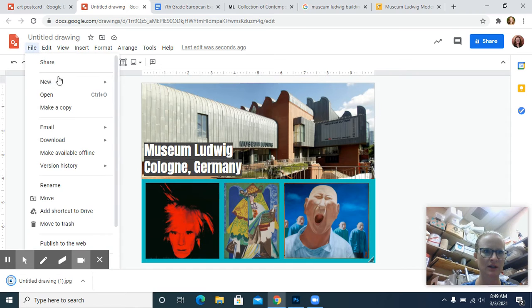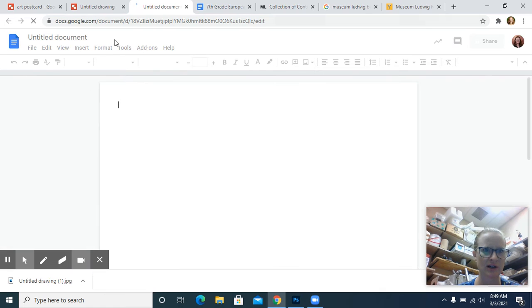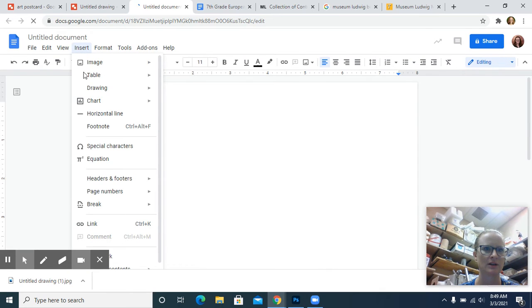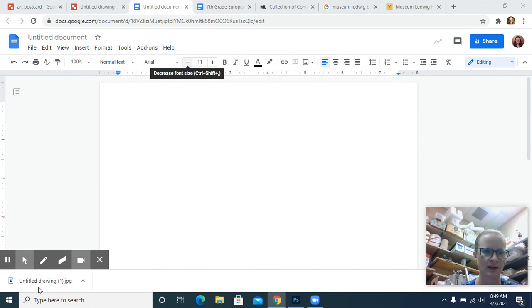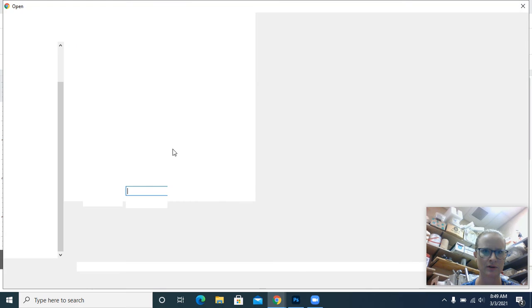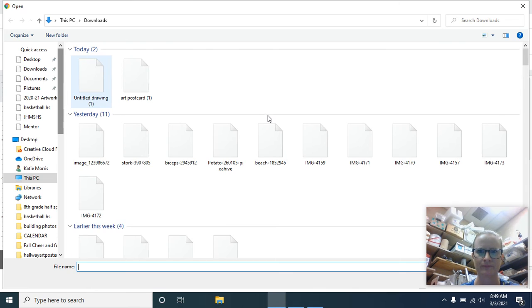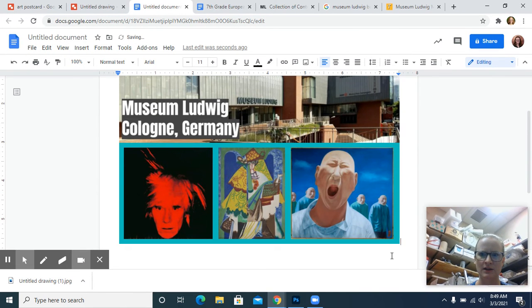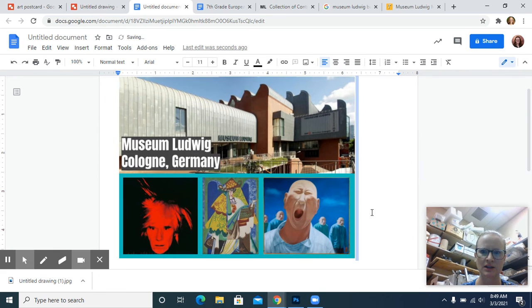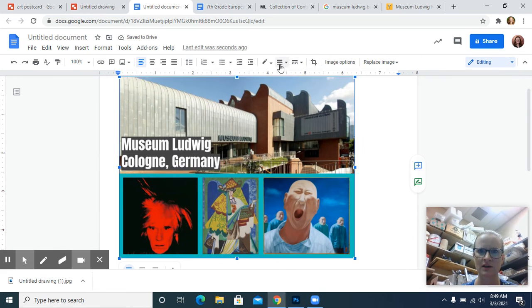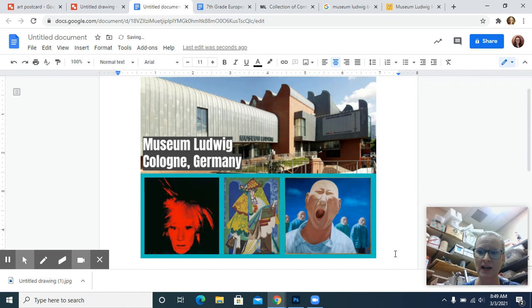And then you're going to make a new Google Doc. You're going to insert your picture at the top. I'm going to go to Insert, Image. You can add it from your computer. It's going to be in my downloads. And then you might need to resize it to make it a little bit smaller so you have room to type. Underneath, you're going to type like you're sending me a postcard or sending someone a postcard to tell them where you traveled, what you visited.